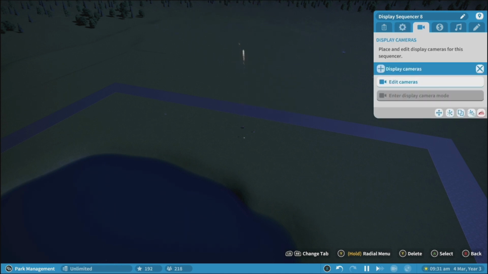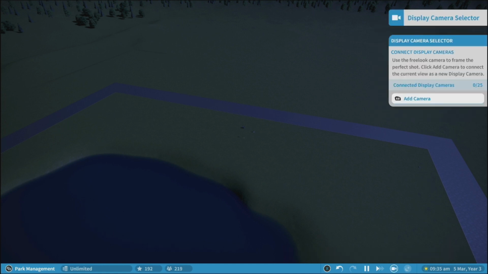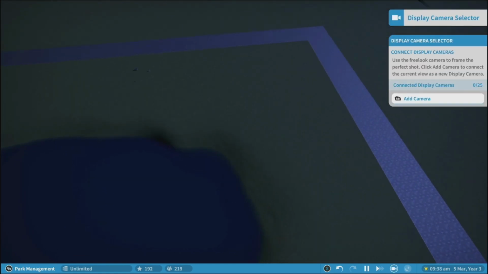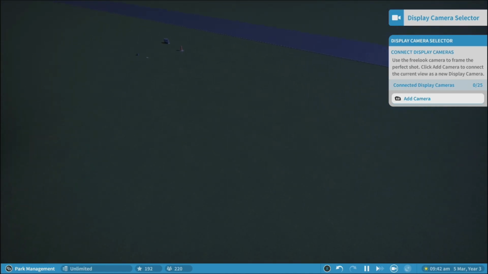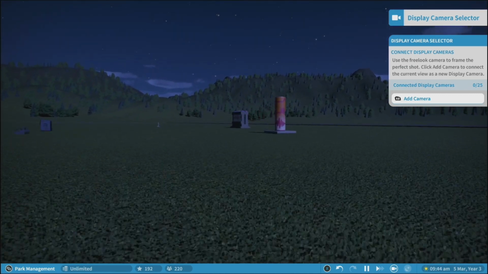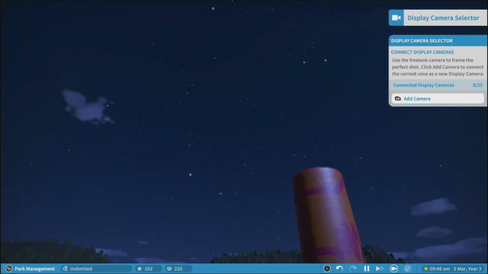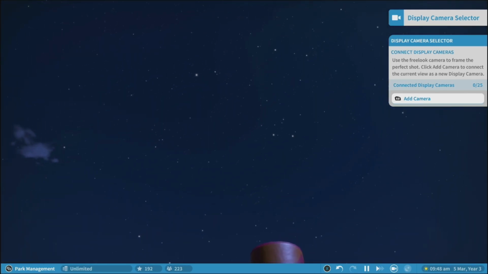Within the camera menu, what you can actually do is set up display cameras. So if I go and edit cameras, I will show you how these work. And now what you want to do is use your actual camera to get to the position you want to be in. So let's say we're going to have this. I'm going to watch the rocket come up.